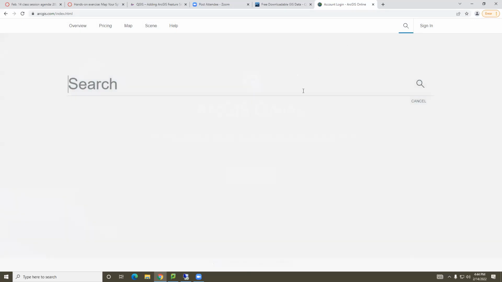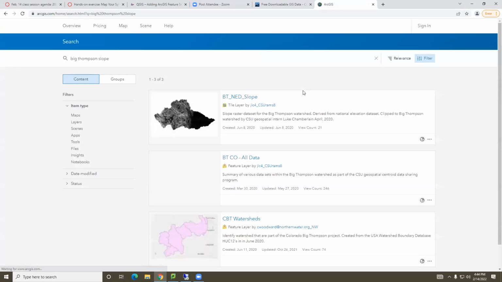There are a lot of different types of layers out there. We're going to just pick one that I know works because I tried several that didn't work, so I don't want to pick randomly for this one. But what we're going to do is look for Big Thompson slope. And it should work. Yeah. So BT Ned slope, kind of a funny name. This guy was a grad student, Luke Chamberlain, and he did all of his work up in the Big Thompson area looking at recreation stuff.